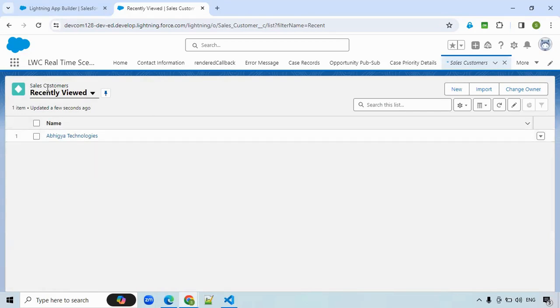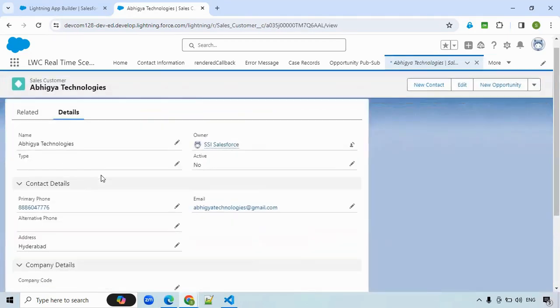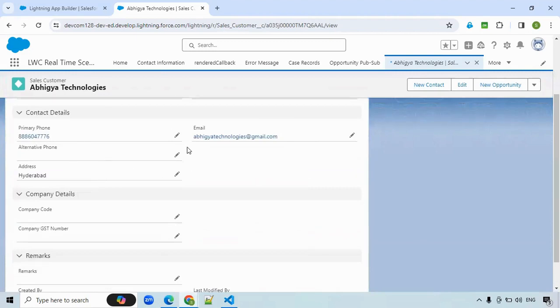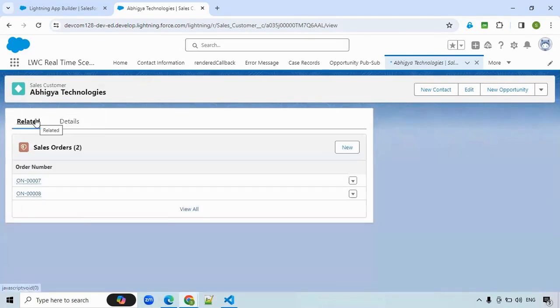The first object is the sales customer. This is the customer information: the customer name, the phone number, the email address, and the address information. This data is already saved in the database. This customer has sales order records in the related list. This customer has two sales order records.